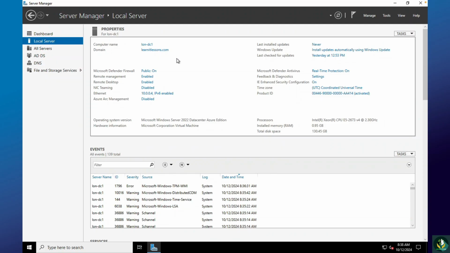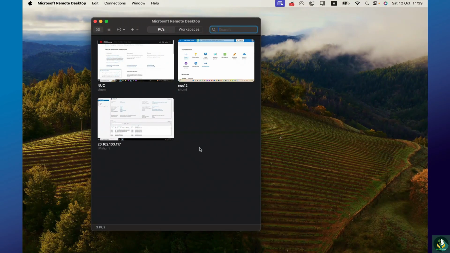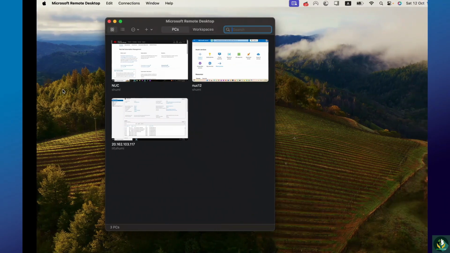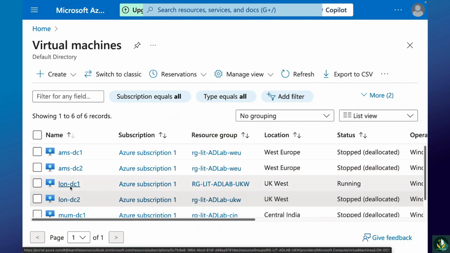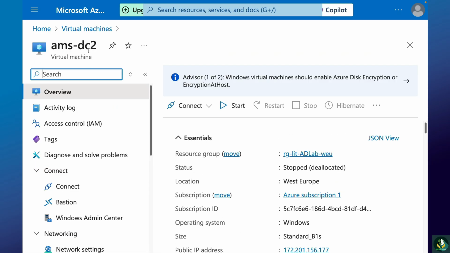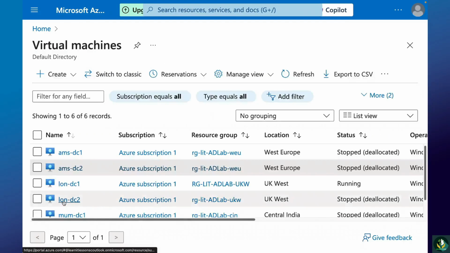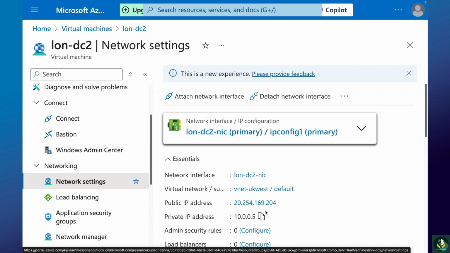Now let me switch to the second domain controller, which will be the additional domain controller for this root domain, Learned Lessons. That'll be LoanDC2. So I'll close the connection to this one, and we'll create one more connection to LoanDC2. Let me switch to the Azure portal to find out the IP address for LoanDC2. Let's press this link, not LoanDC1, but LoanDC2. Oops, again, not that one. Here it is. And I'll find the networking settings here, click it, and here it is.